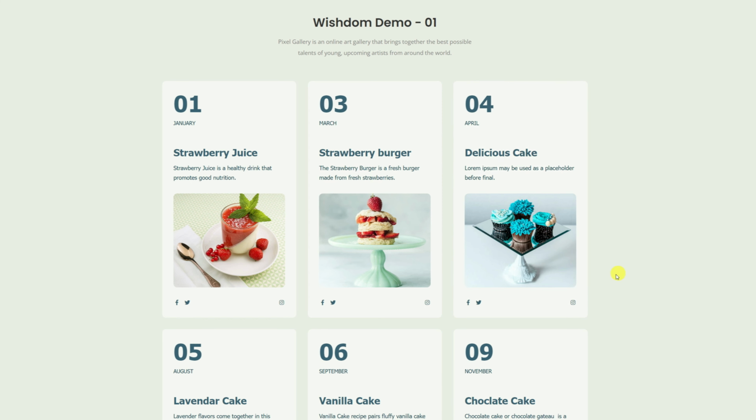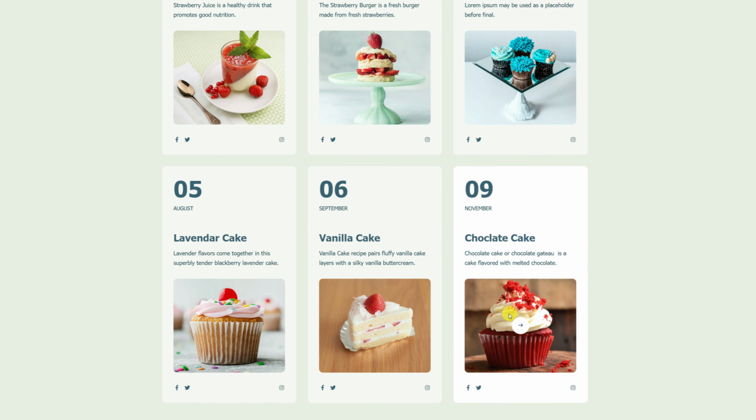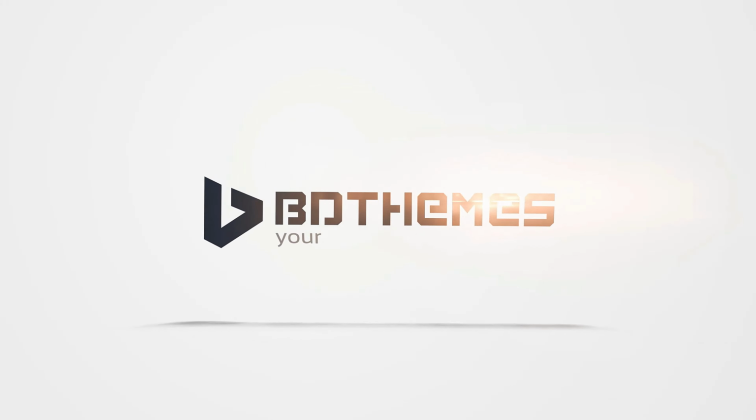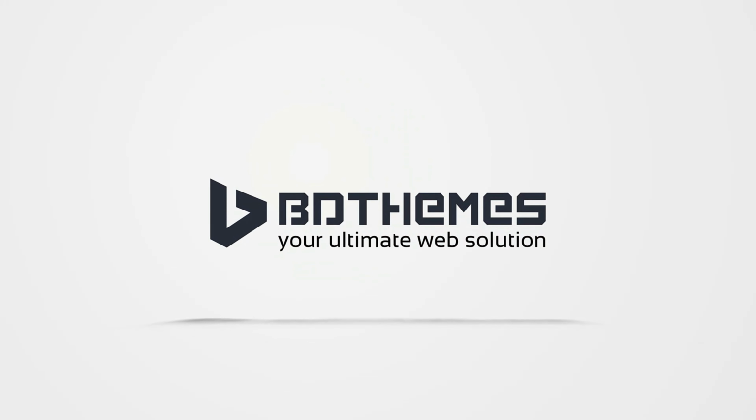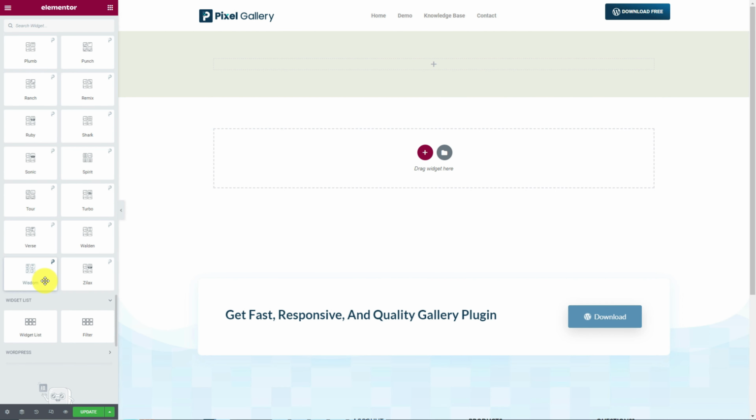Today we will show you how you can customize the Wisdom Gallery widget presented by the Pixel Gallery add-on for Elementor. Let's drag and drop the widget inside the editor page.